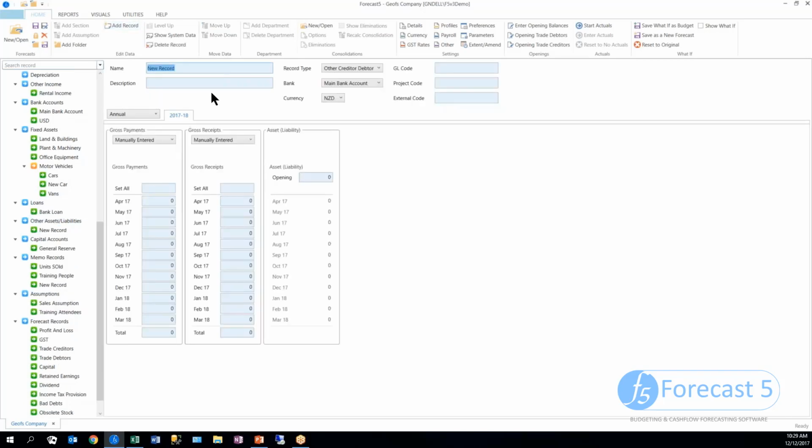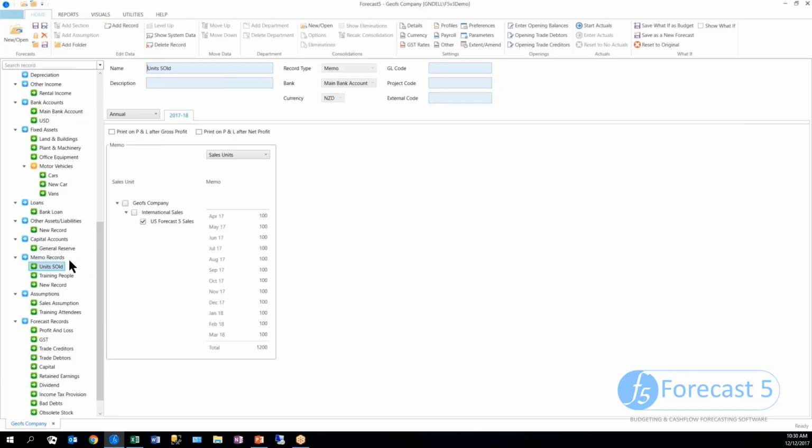So that's fine, and we can give them any name and any supporting type. All right, so I've covered off capital account itself. There's capital reserves and capital revaluations that are capable. Memo records, this is where we put in the memo, might be the units, the non-profits and that. And so if we put in the units sold, like I've got that there, we are also capable of printing that on the P&L after the gross profit or after the net profit. Training people, I'll do the same.